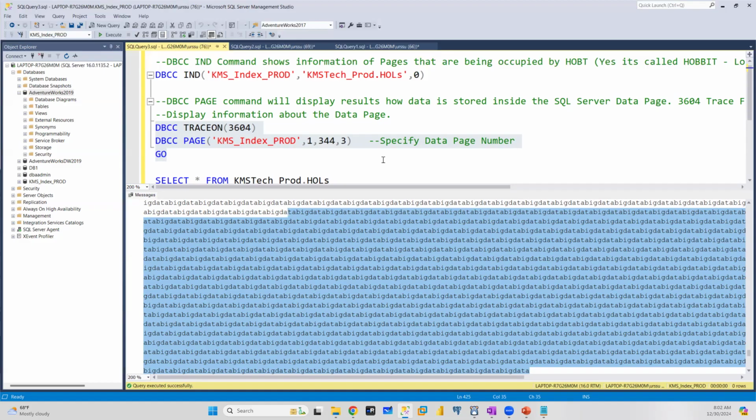But DBCC IND and DBCC PAGE are undocumented commands. We should not run these in the real world unless it is really needed. Basically, we never go and run these commands in the real world.